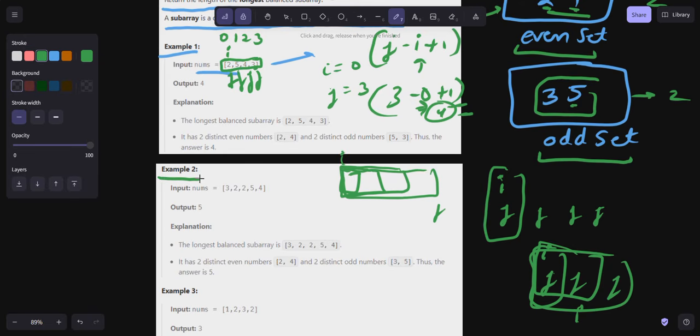If you see example number 2, here my i is here and j is here. Right now let's say this is my even set, and this is my odd set. So now both the sets are not matching. The size is not matching.